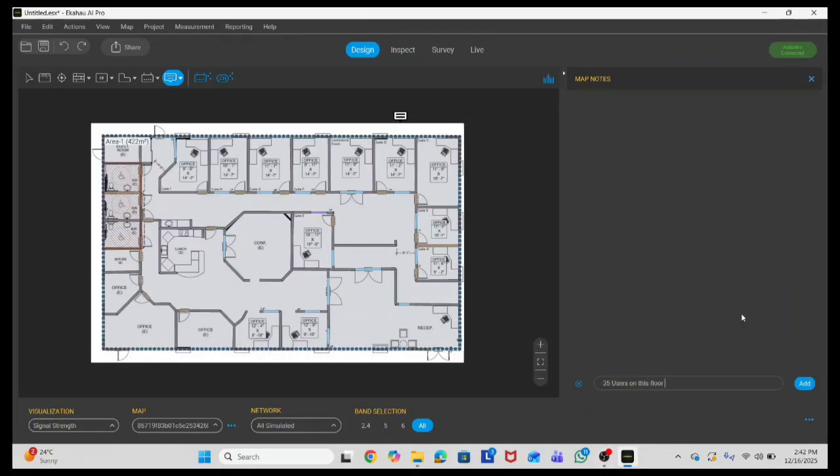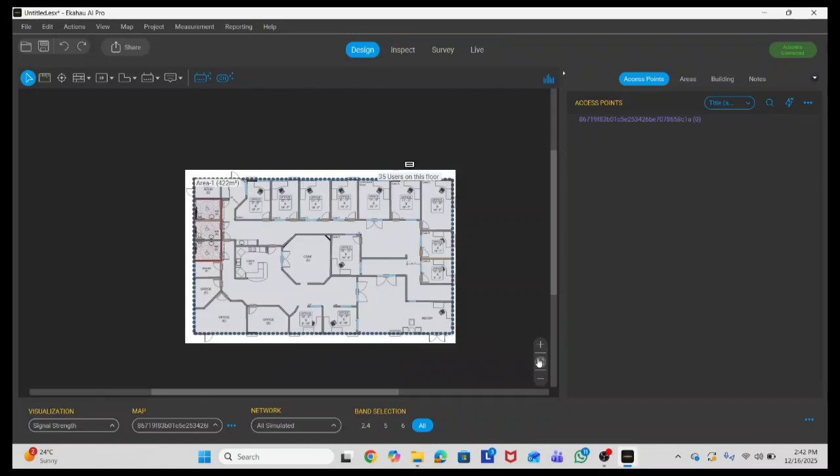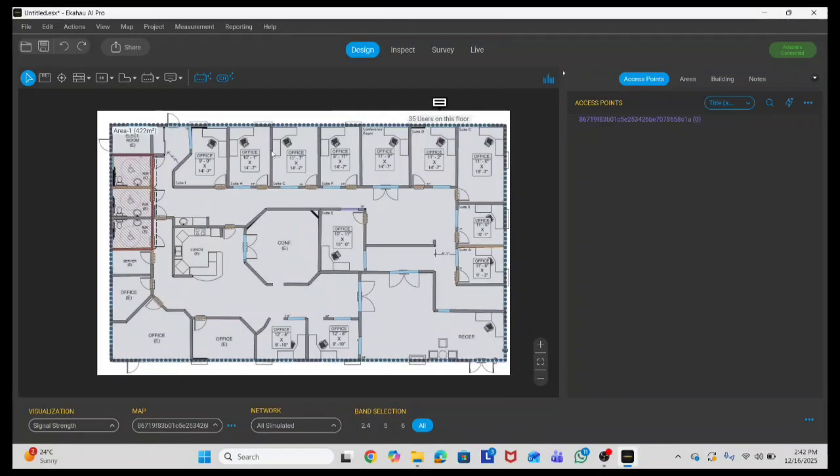Floor. So what does it mean? 35 users, but how many devices? One user has two or three devices. Let's say this user has a laptop, a mobile phone, or maybe an iPad. So let's count 35 into 3.